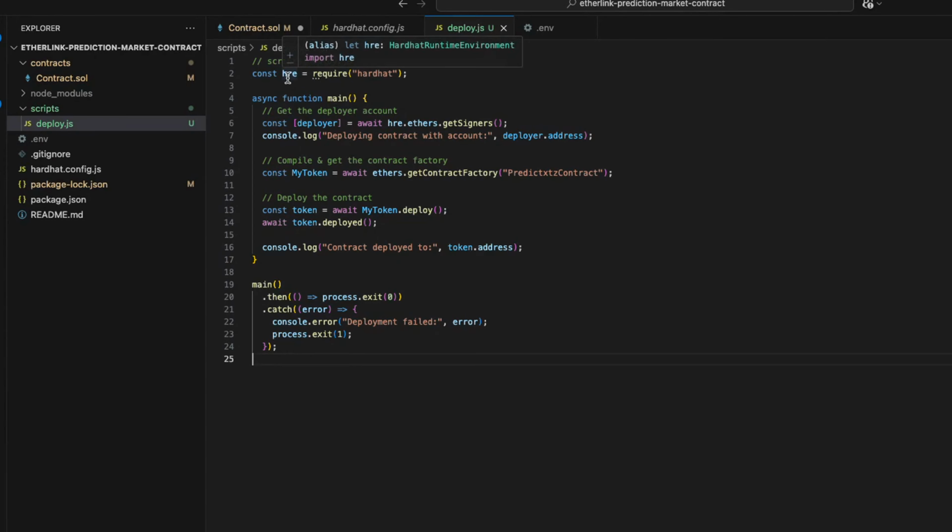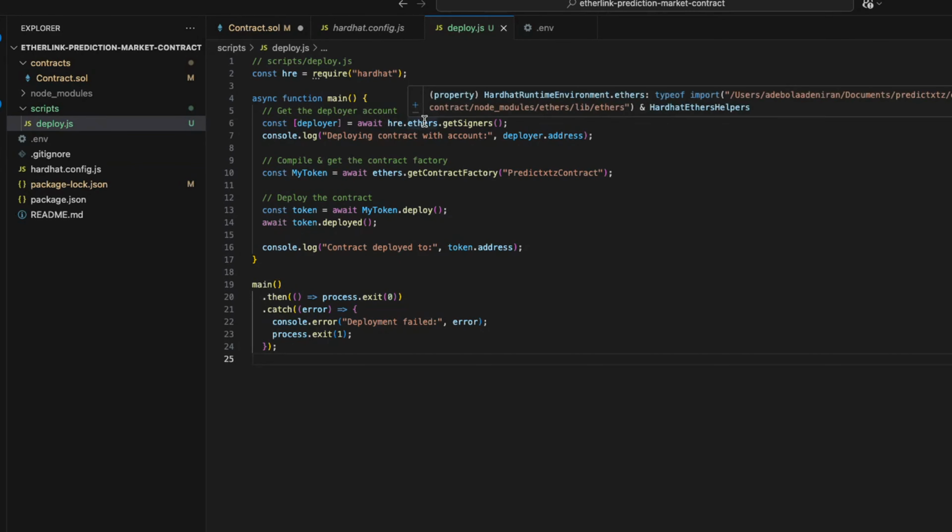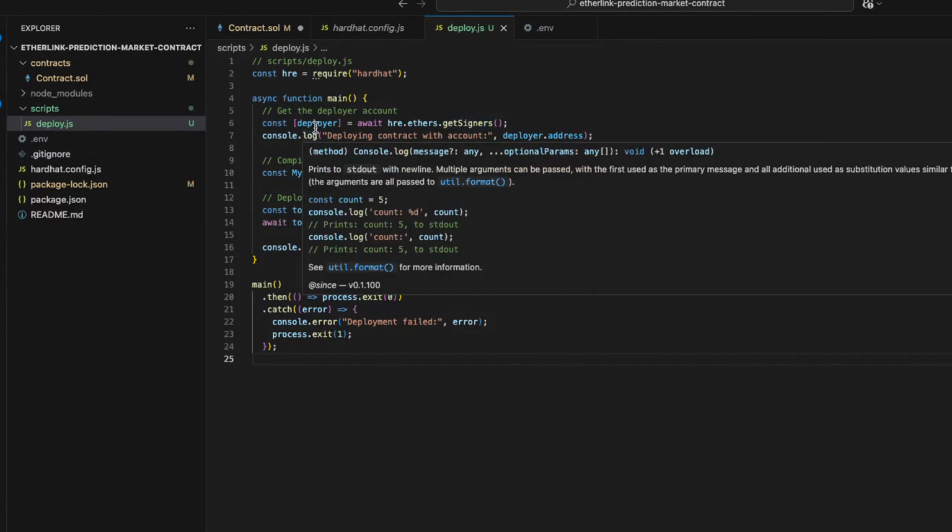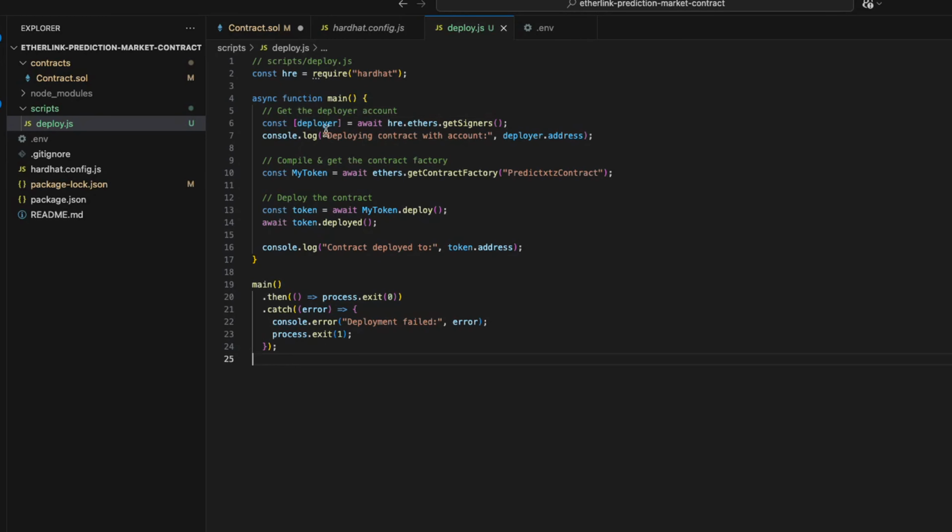So we initialize the Hardhat runtime environment by requiring Hardhat at first. Once we get that, we are able to make sure that ethers.getSigner is available, and we initialize the deployer. So once that is all set up, we say deploying contract with account, we log this out and we show which wallet address is being used to deploy this contract.